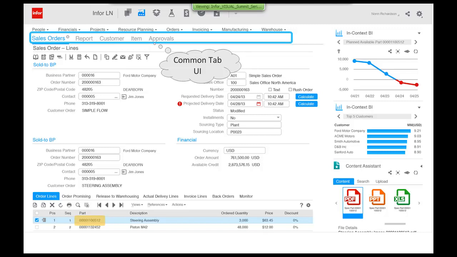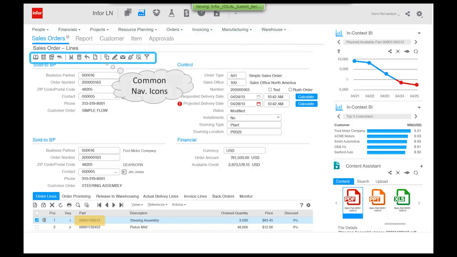You'll see those tabs go across the UI. We also have common navigation icons, right? So it doesn't matter if you're within the visual product, or the Infor quality management product, or a supply chain product, you're going to be seeing the same types of these drop-down menus, these common nav and tab type of UIs throughout, right?